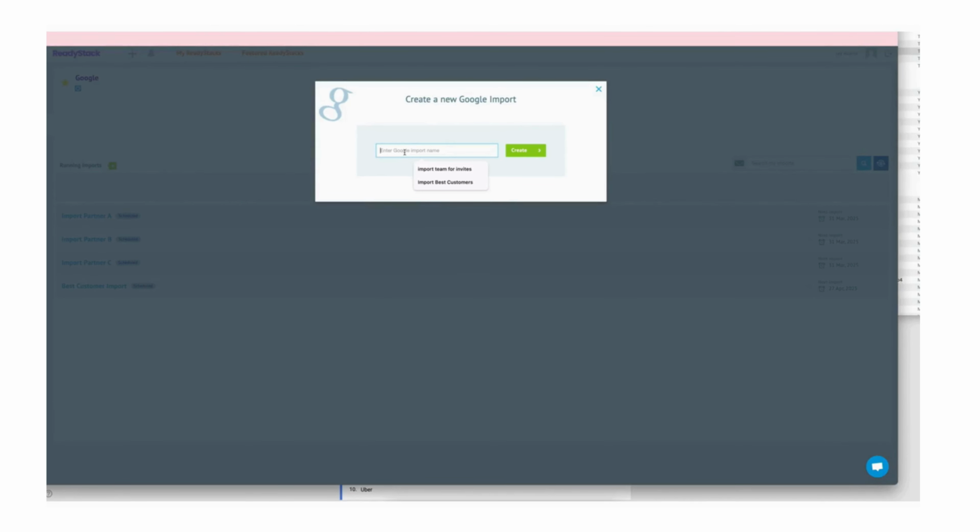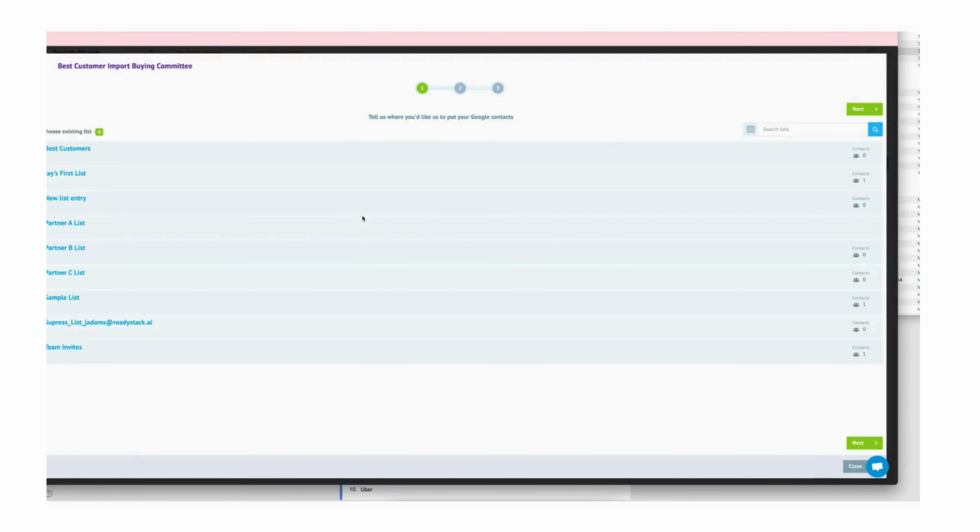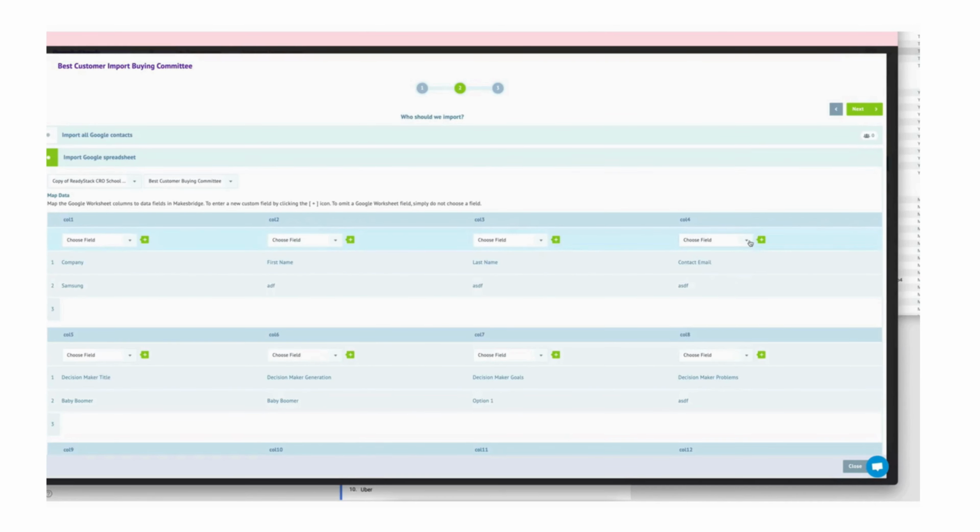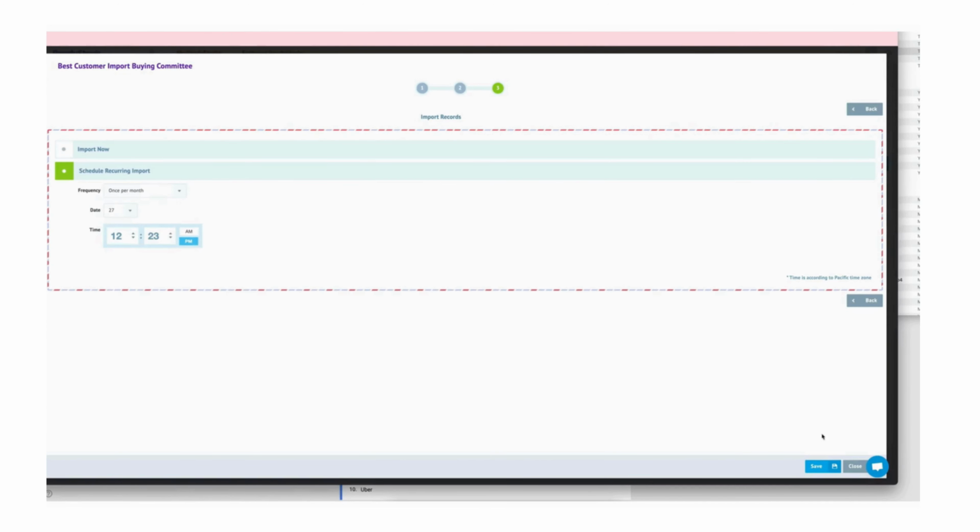This sync will show up as best customer import, and then we're going to do a second best customer import for the buying committee. It's going to go to the best customer list, and we follow the same process from there.